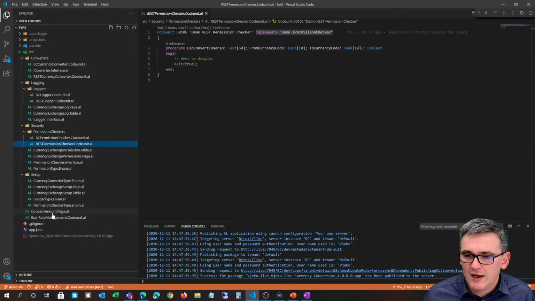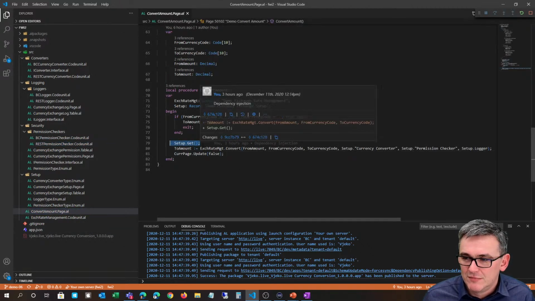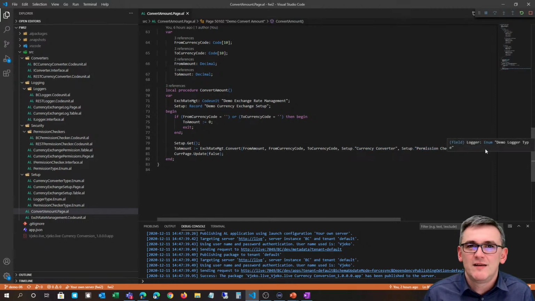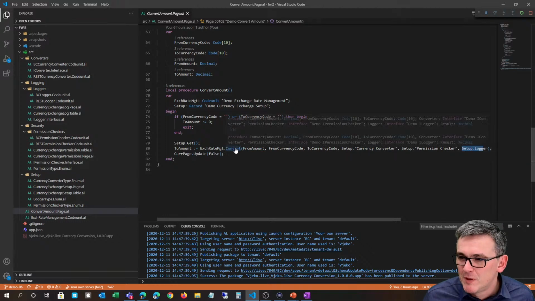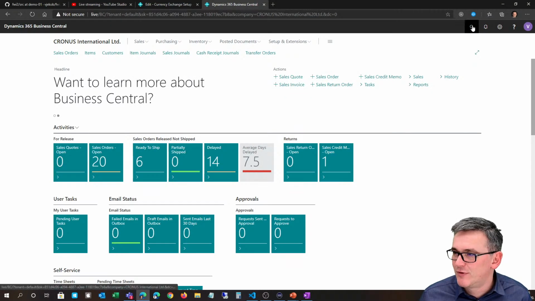And then I can actually extend my page to get just this entire setup record, and then pass 3 different interfaces, which are the converter interface, permission checker interface, and logger interface. I'm passing these 3 into my convert method, which now receives 3 dependencies. So I have injected 3 dependencies into it, and it is able to perform its task. And I can actually validate that it's performing it correctly.